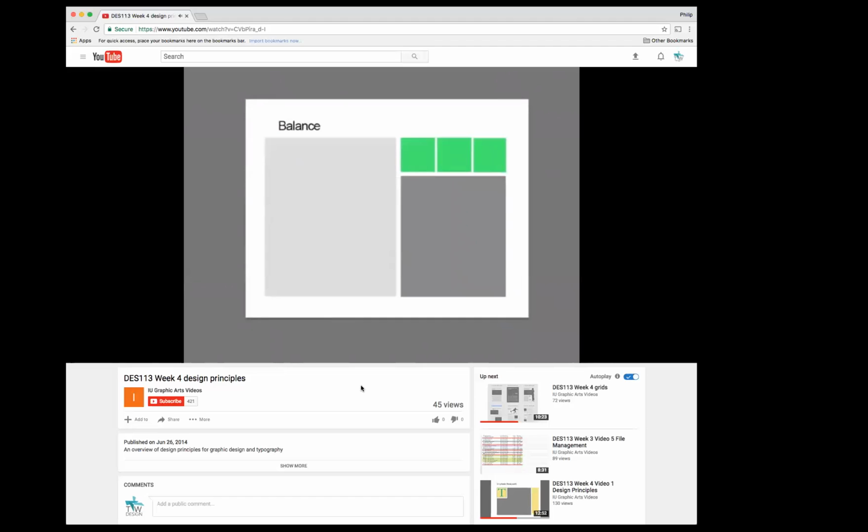Balance is the next principle here. And you'll notice that I have a series of rectangles on this page. Again, they could be text, they could be a combination of text and imagery, but they're illustrated here by the color that I've set these in. The largest rectangle is the lightest color, okay? But it is balanced by the smaller rectangle because the smaller one is a darker color.